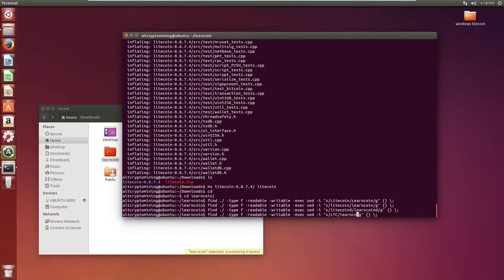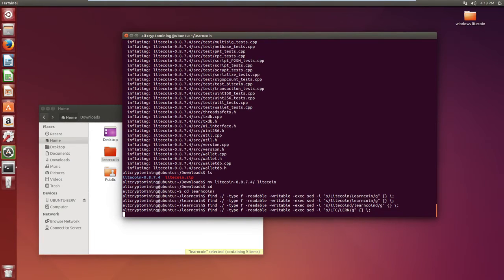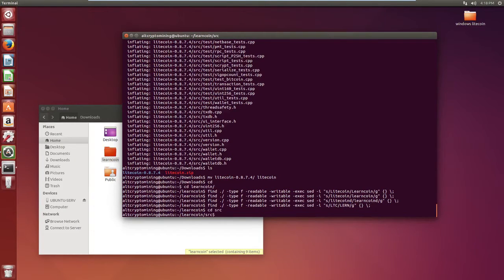We're going to change it from LTC to Learn. Okay. So now what we're going to do is do the main part of it, where we're going to change the main.cpp file. It's basically to make this coin our own.